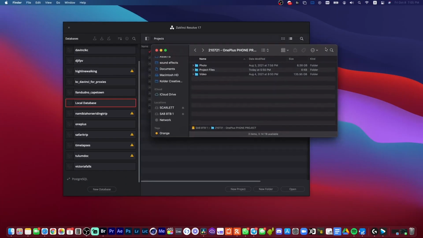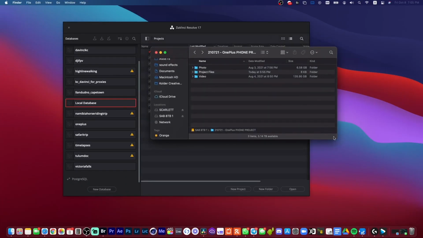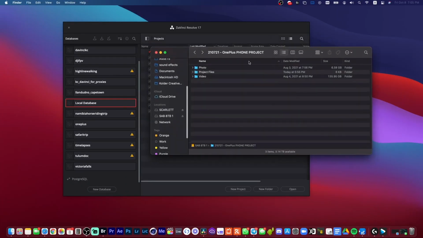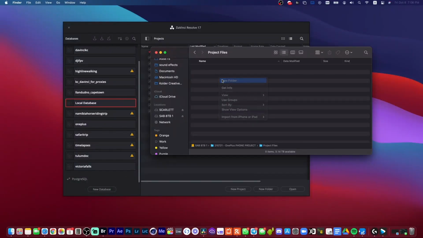So in my Finder here, we can see this is the project I recently shot with OnePlus. It was completely shot on a phone. And I have the folder structure right here. I have video, project files, and photos. Now within project files, I don't have anything, but in here, I would create a new folder for every program that I'm using within this project. So if I'm using After Effects, I would create a new folder for After Effects. If I'm using Premiere, the same. And for DaVinci, I'll create a new folder here called DaVinci.